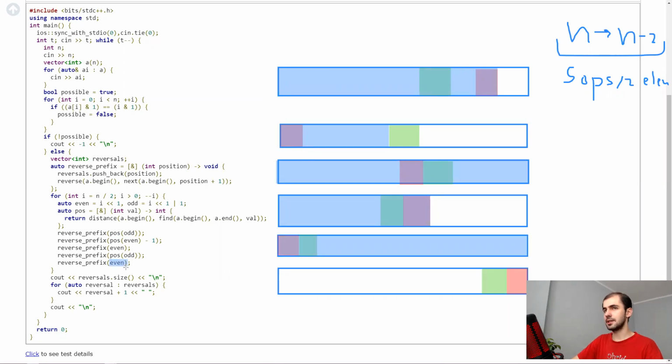Technically, even is the length of the array minus 1. You could also write odd minus 1 here. I just saw what's the length of the array, that is, what's the last index. That is even. So that's what happened here. This is not the position of the greenish element. It is literally the length of the array.